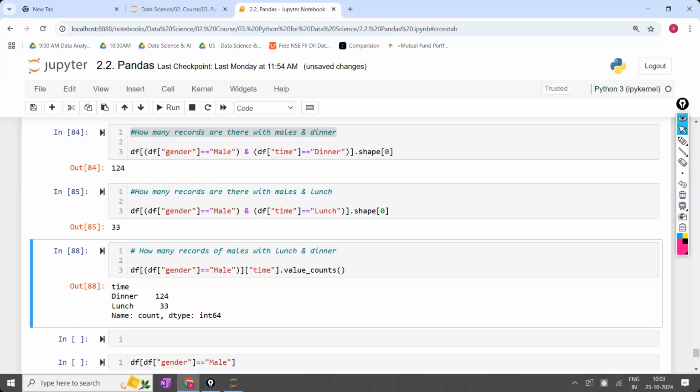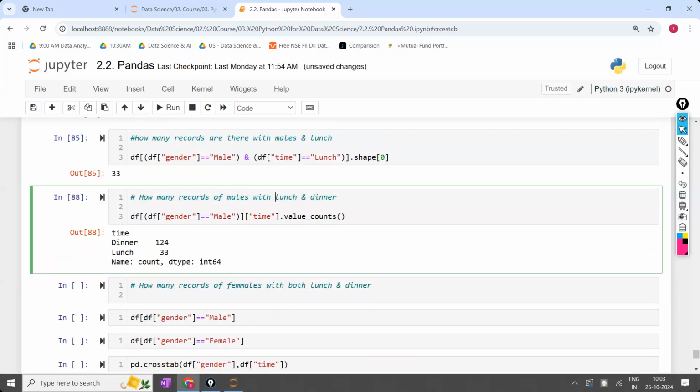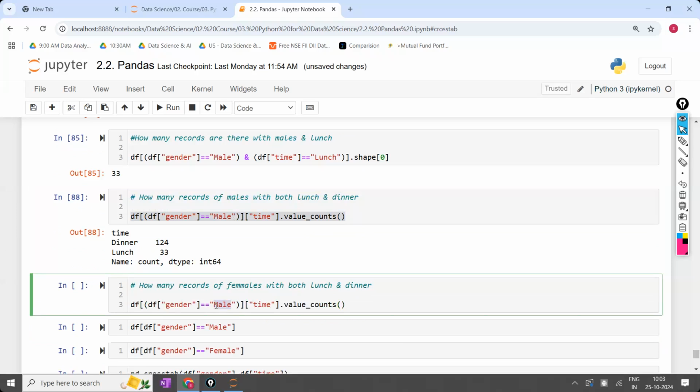Now similarly, okay, males only you have taken, but I want females also. Same way, how many records are there of females, females with both lunch and dinner? Now, in this case, what is the point? Same thing you are going to take. Now, what do we have to write here? Instead of male, we have to take the female.